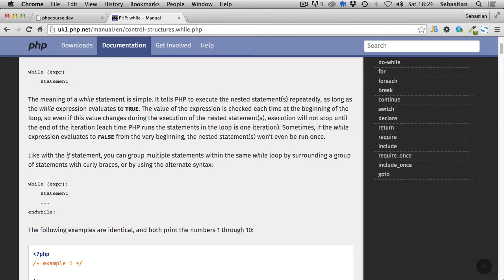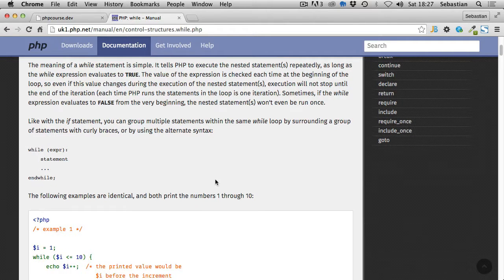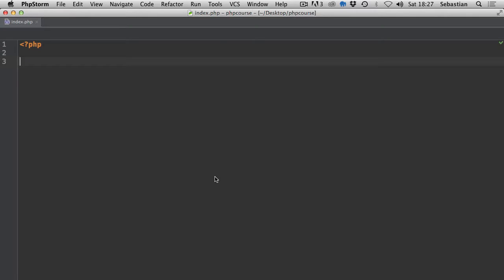Like with the if statement, you can group multiple statements within the same while loop by surrounding a group of statements by curly braces, or by using the alternative syntax, which we've got here with a while, then the expression, colon, statement, and then we have endwhile with the semicolon at the end. And then we have a few examples here. Let's quickly go to our editor and try a few of our own.